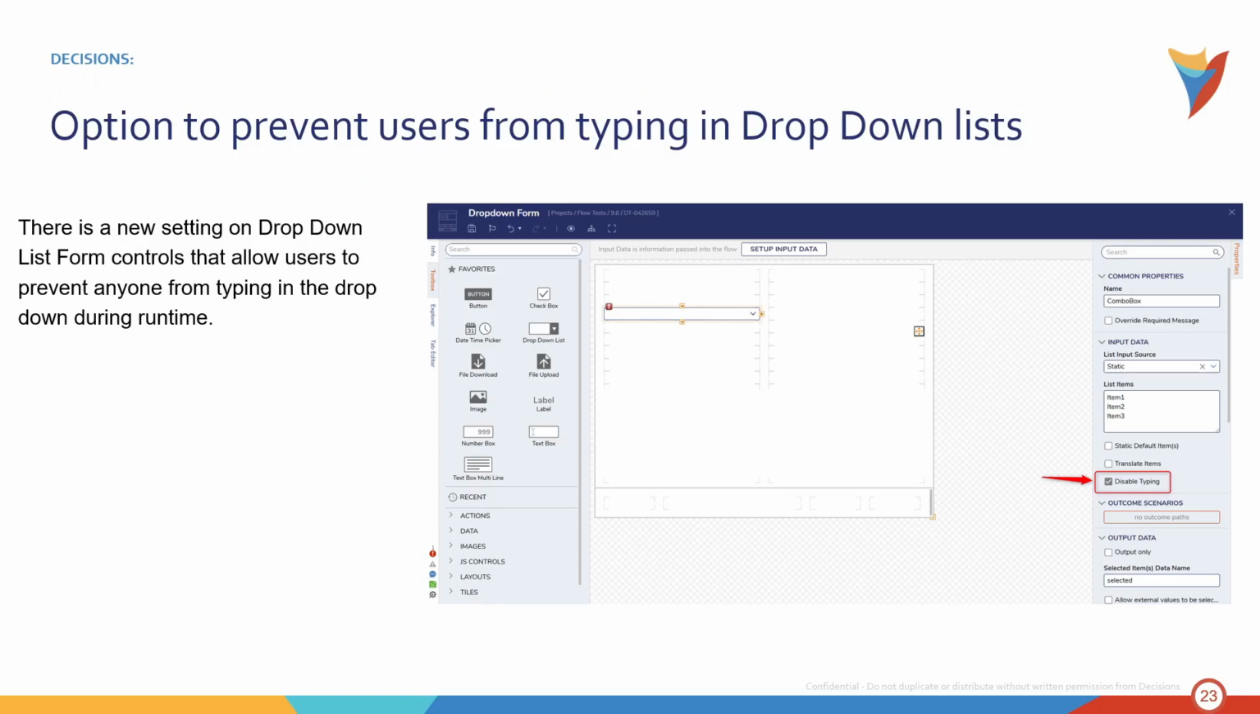There's also been a change to the drop-down list form control that lets you disable typing into it. So on a form control, you used to be able to click in and start typing, but now you can disable that as a part of the properties.